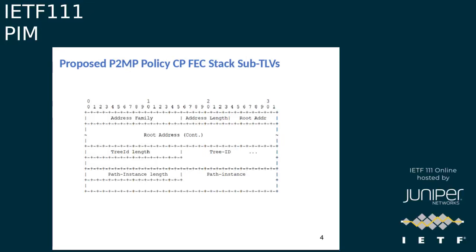But as I explained, the identifier now is the root address, the tree ID, and the path instance, and that's how we can identify the replication segments. And if the TTL expired, based on whether it's a trace or a ping, we use the procedures in the previous RFC to reply back to the header. Next slide, please.